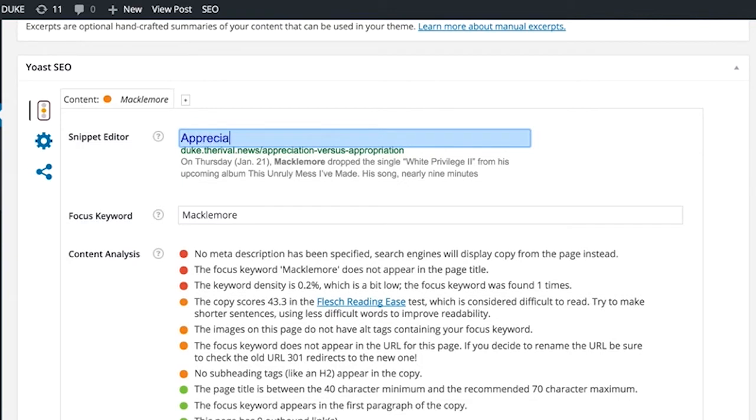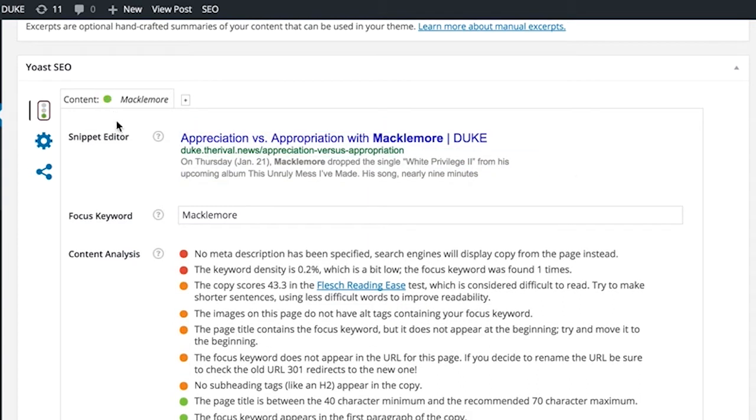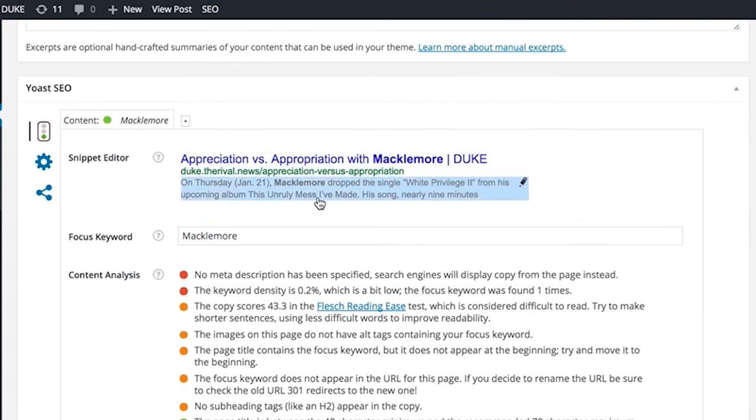Let's call this appreciation versus appropriation with Macklemore. You can see now we've already shot up to green because I've added our focus keyword into the title. So no, this isn't the title of the article, but it does help people actually redirect and find out the true name of the article.